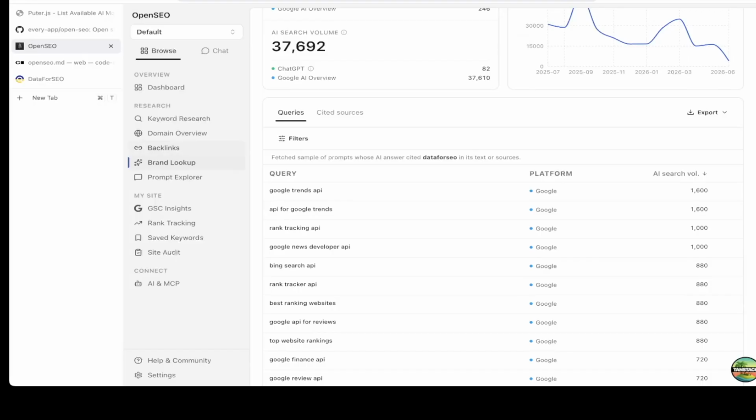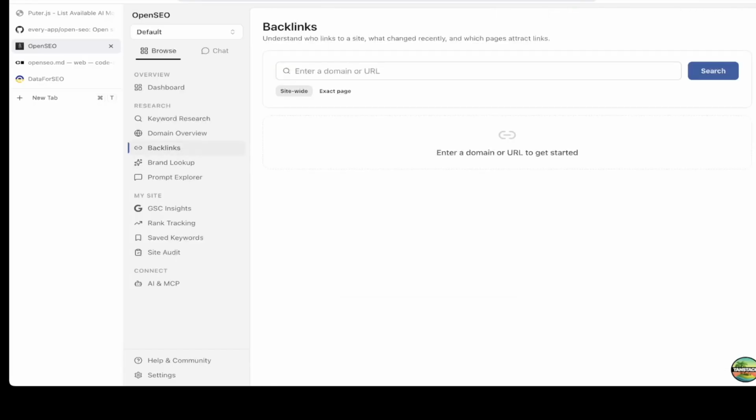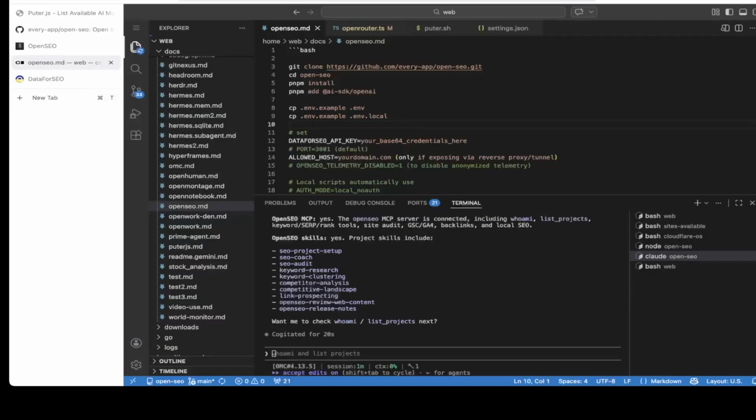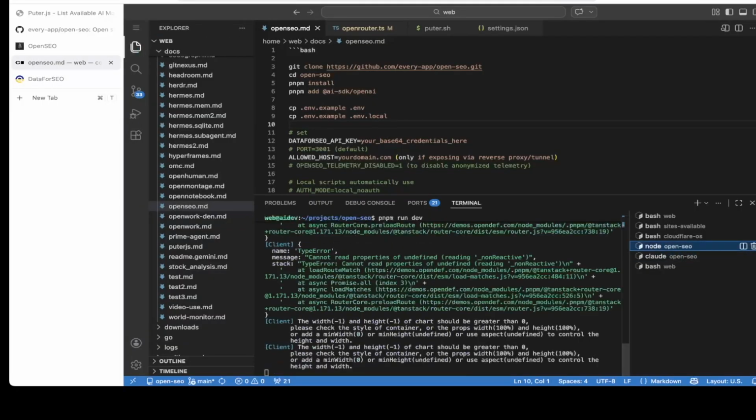And also you can see there's backlinks tracking. You can also search for backlinks for your domain. And also there's domain overview. You can also try that. Again, this is not entirely free, but you can try it by signing up for an API key on Data for SEO. There's also another section for Prompt Explorer, so feel free to try that out as well. They can also connect to the Google Search Console directly, which is very convenient. This also provides AI and MCP, so you can directly connect to Claude. For example, we did connect to Claude, and we actually used the latest Grok model, which is Grok 4.6, to test this.